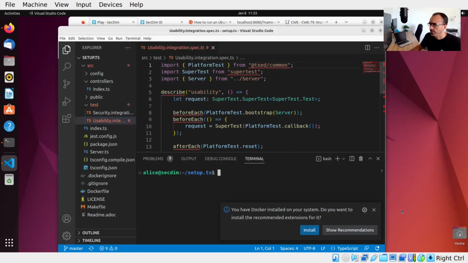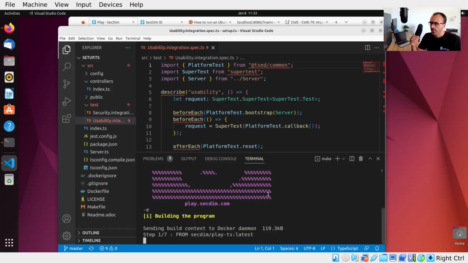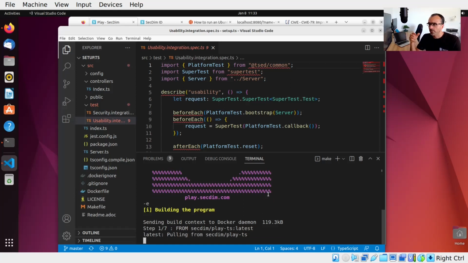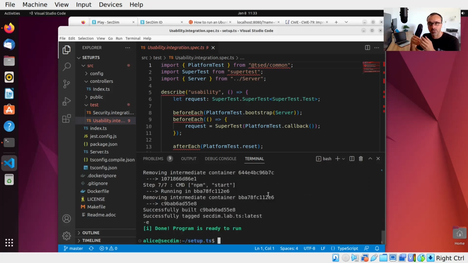Open a new terminal, type make build. Make build will build the container image which contains the app with all the dependencies, so I don't need to manually install them on my host. And after this is done, we can simply run the test, the security test, and run the program.